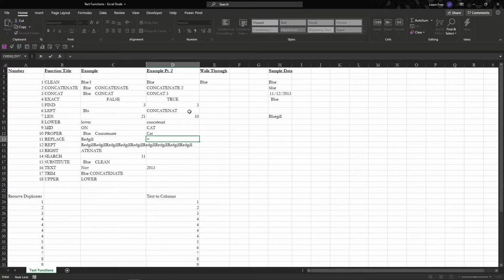Replace will do exactly what it sounds like. If we wanted this red gill to change to blue gill, we would go equals replace. We pick the old text. Start number, we're going to start left to right, so 1 right at the beginning. We want to replace the first 3 characters, red. So you have to know a little more precision on this one. We'll change it to blue. Bluegill. There you are. If there's some odd prefix to things, you can just change it right up there.